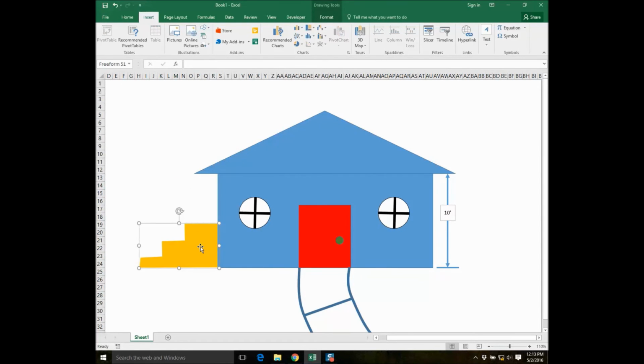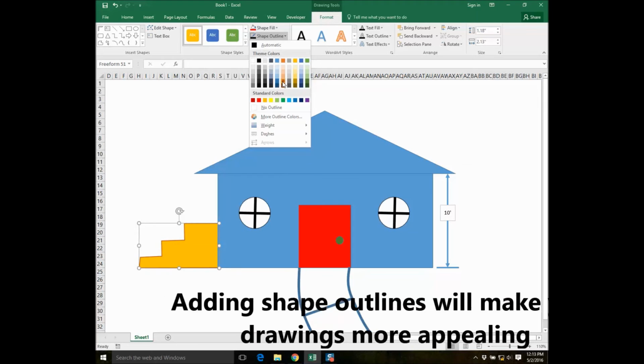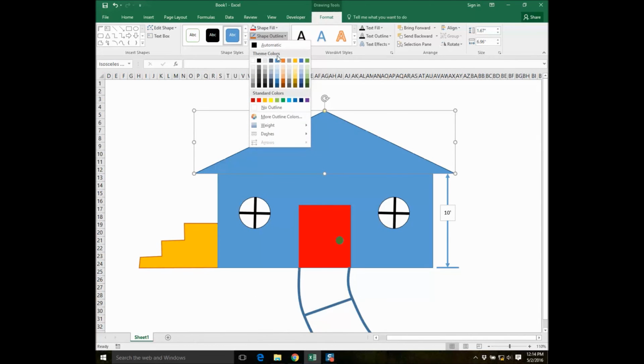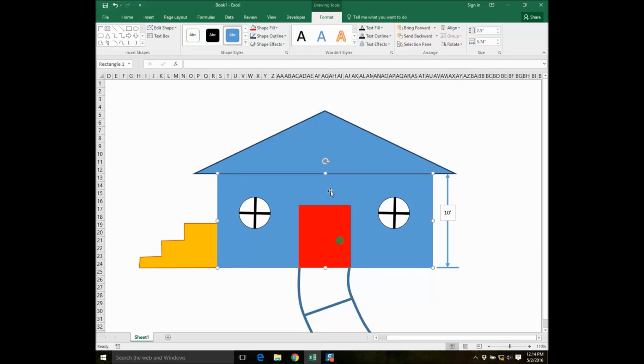Now what I like to do also is add an outline to this to give it a little bit more definition. So I'm going to go up here to Format, and if I go to Shape Outline I can give it a different color. So I'm going to make that a kind of bright orange. We'll do the same to our roof here. Go to the outline, and let's make that a dark color. And one of the things you can do is change the weight of it, if you want to make it a little bit thicker or heavier.